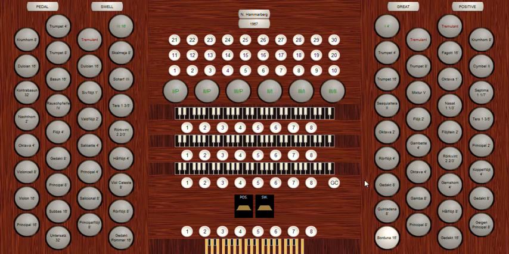Now, this low C right here, that's only 8 feet long. Here's the 16-foot octave.